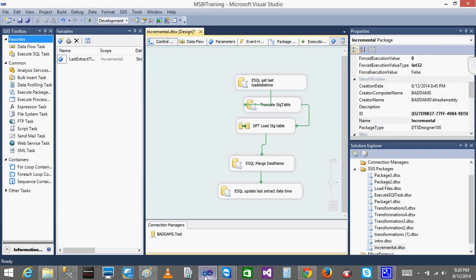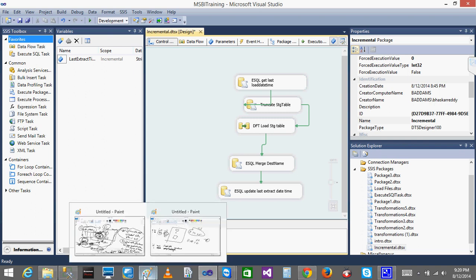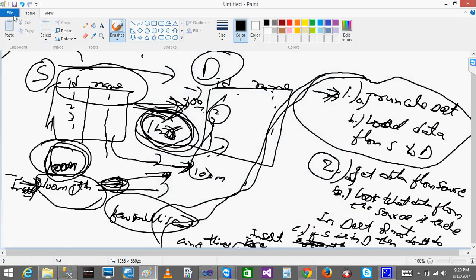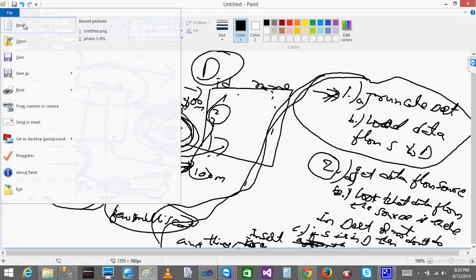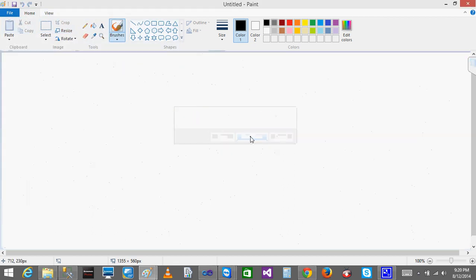Hello? Bhaskar, can't we do this with a trigger instead of doing so many steps? So how are you going to do a trigger? I mean, if it is updated, catch that in a variable, and then the destination table, whatever you got. Can't you transfer it like that?